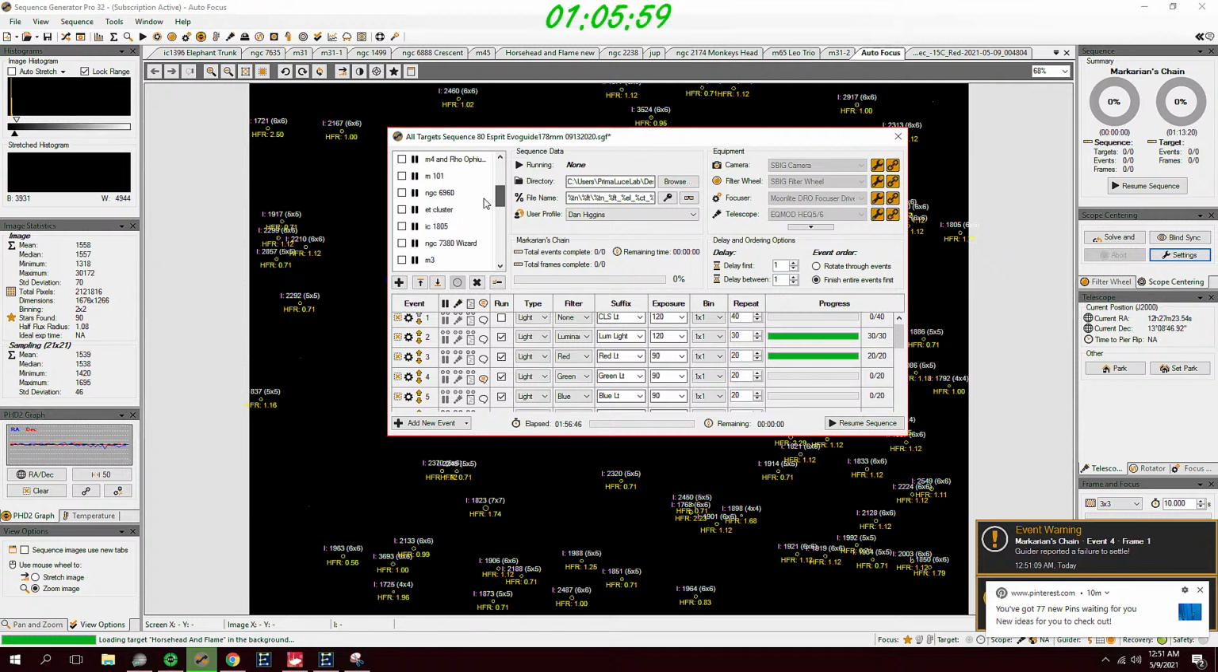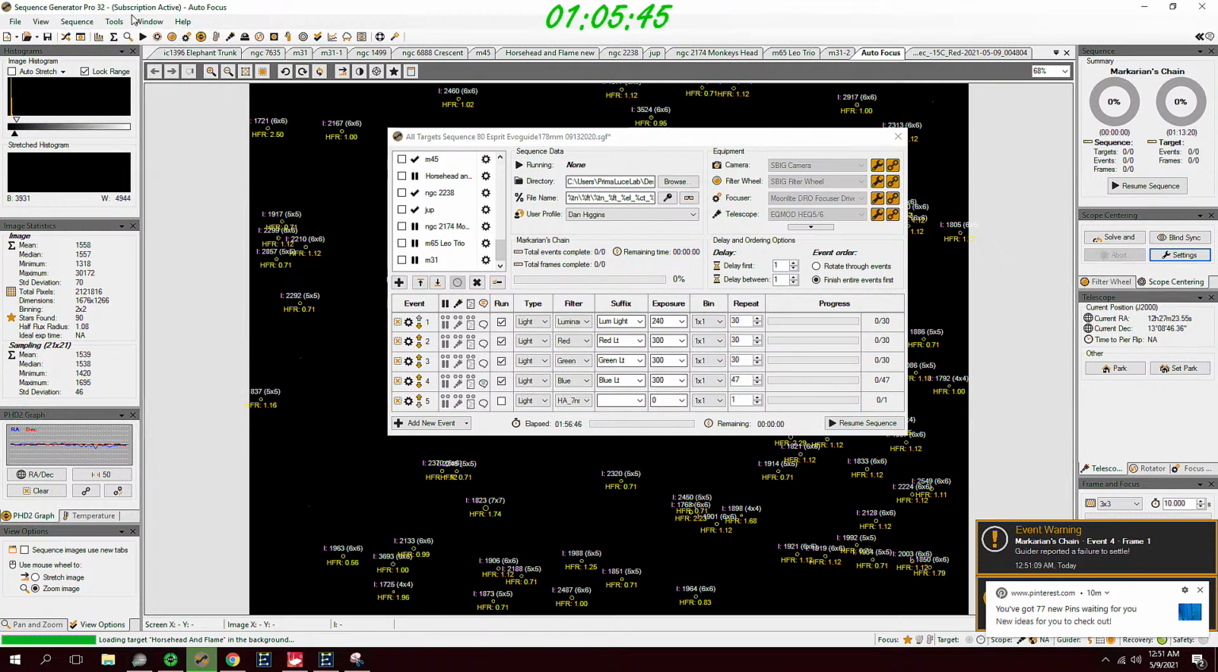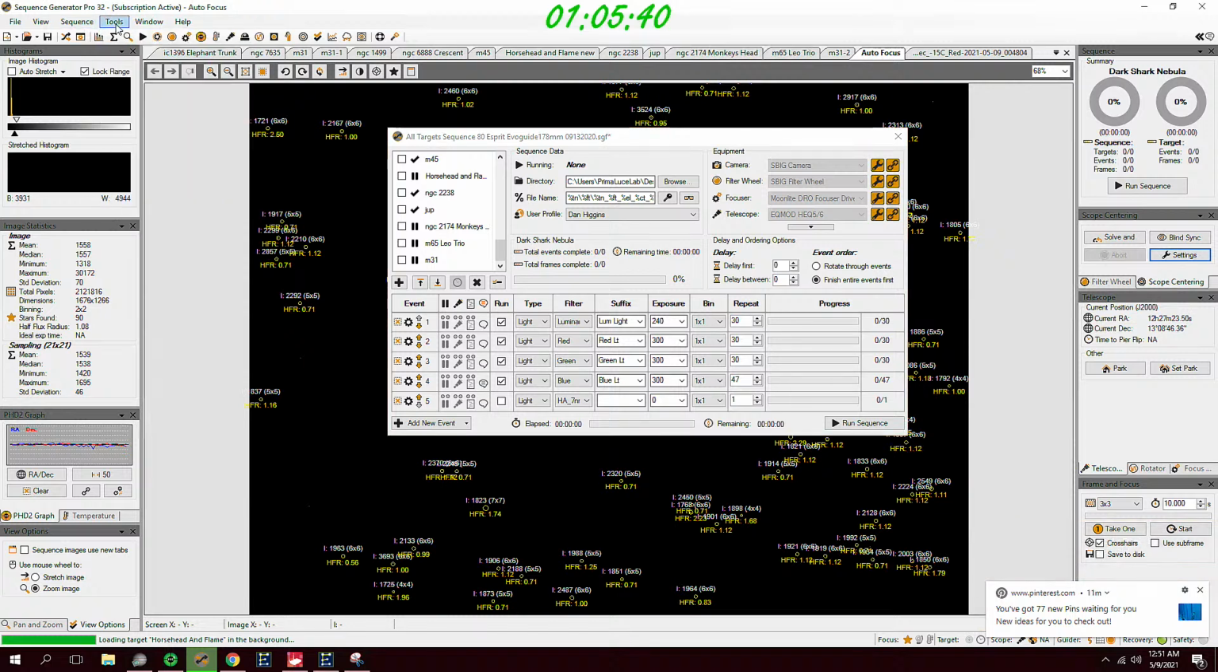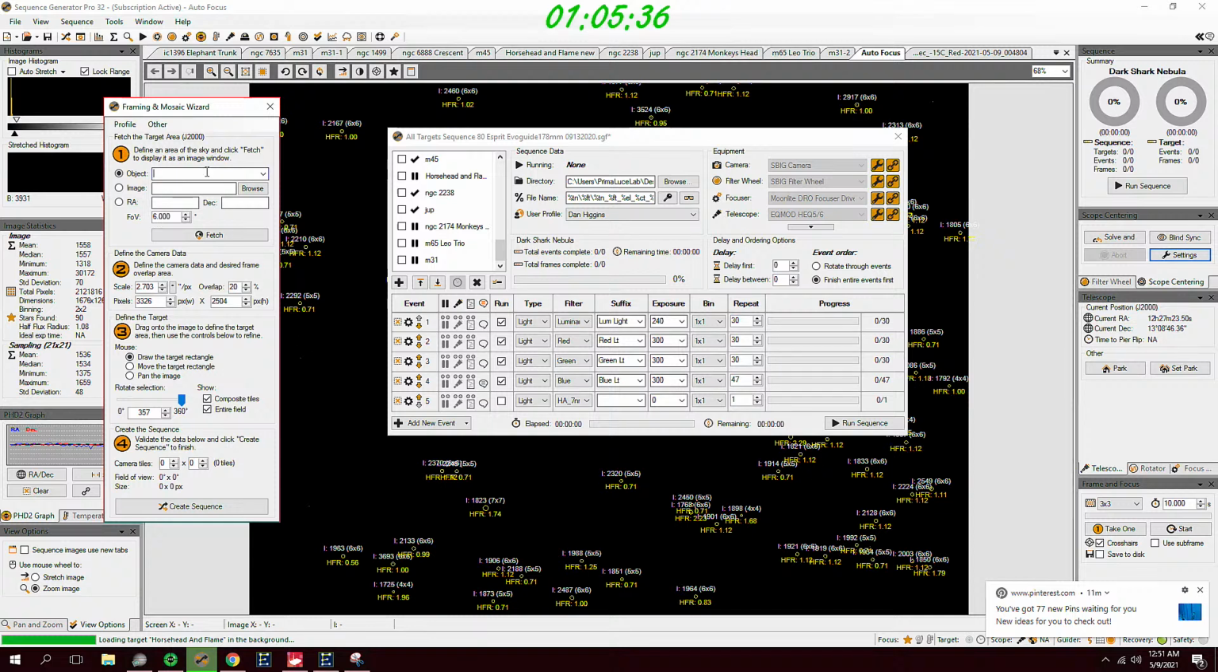Do I have one? I thought I had one. Wow, I don't. Okay. Alright, we're going to make a new sequence. Sequence, reset. Window, tools, equipment pro, where is it? Tools. Framing a mosaic wizard. And we're going to do the rest of the night, we're going to do M51.